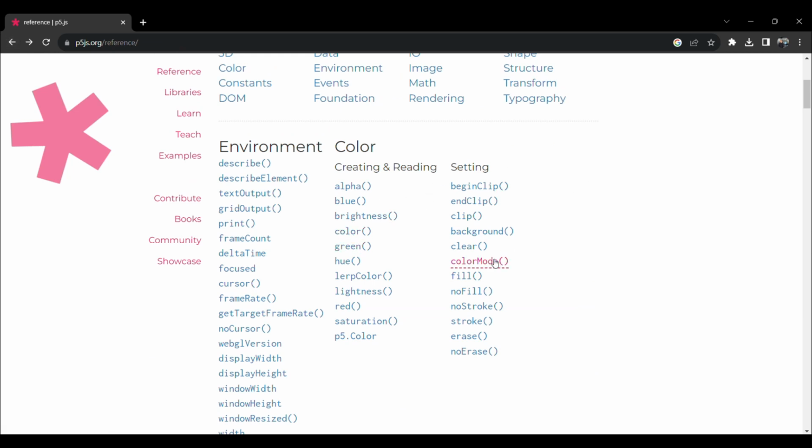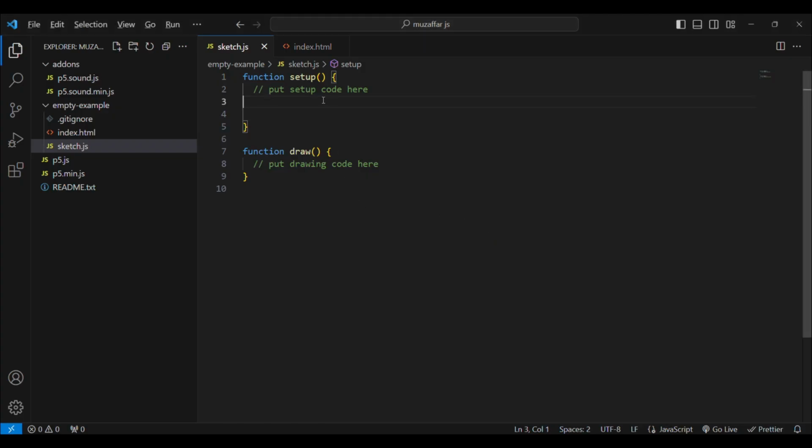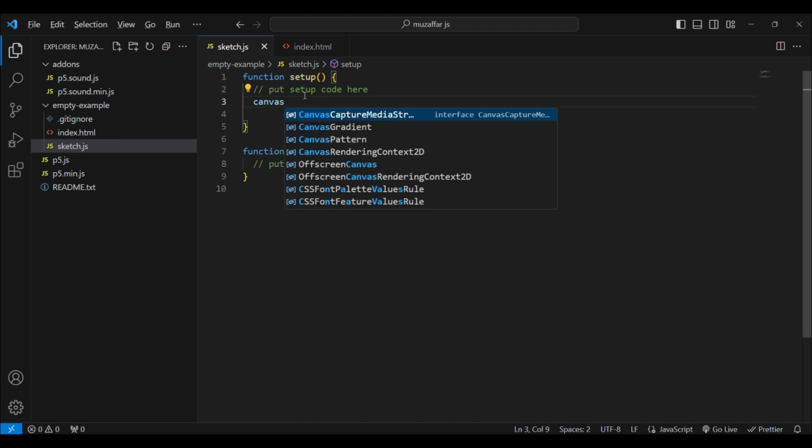Let's give some focus to other things. For example, you want to create a canvas. Let's say canvas.